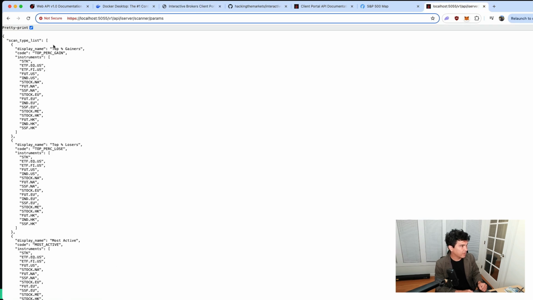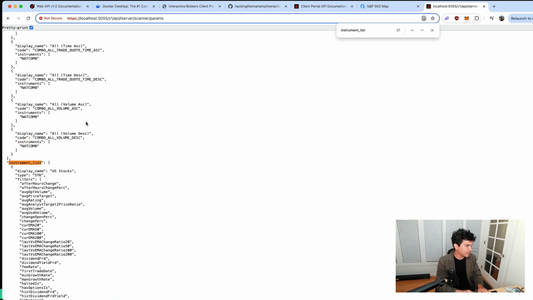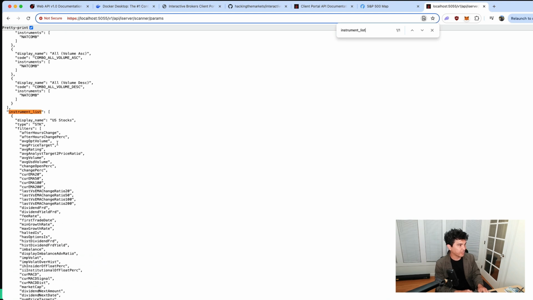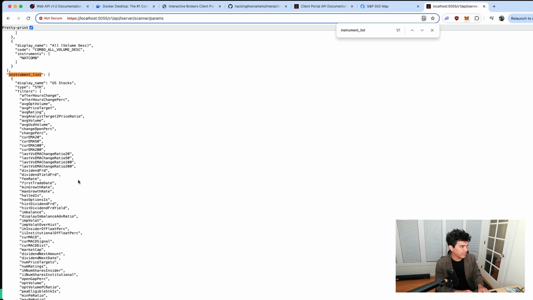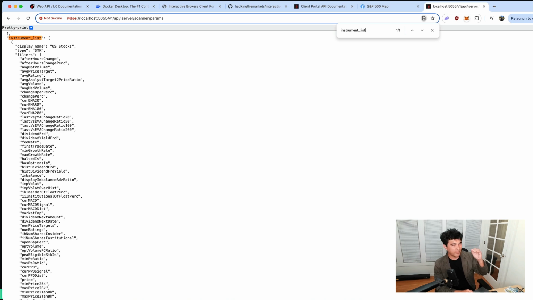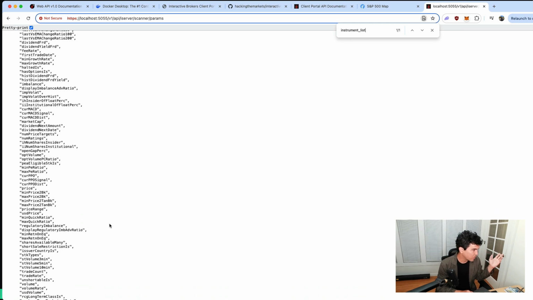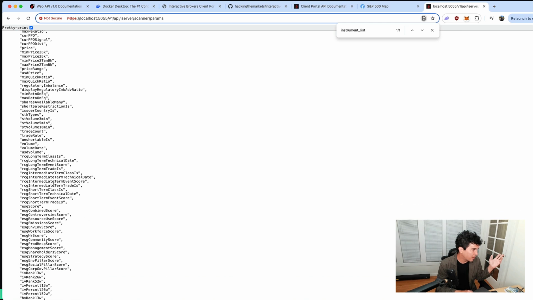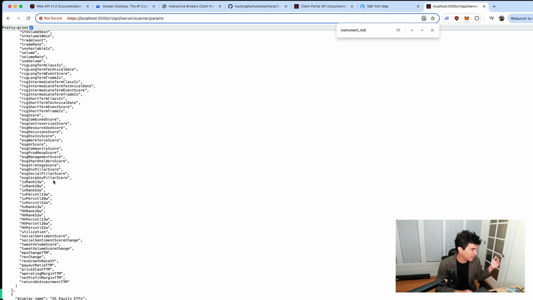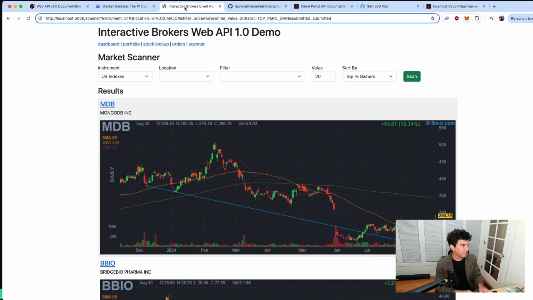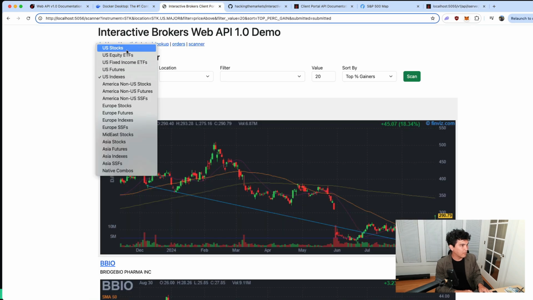If I go back here, you'll see the scan type list, but there's also something called an instrument list. This gives me the text to display, like US stocks, and then all the filters that are supported. For US stocks, there are tons of filters, each of which allows you to specify a value. I might want to filter by average volume, MACD signal, trade count, social sentiment score, tons and tons of things depending on what you like to look at.